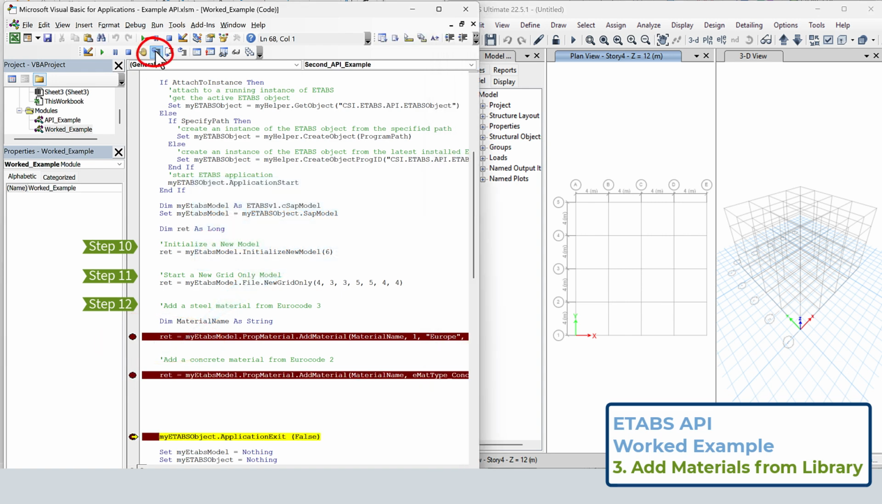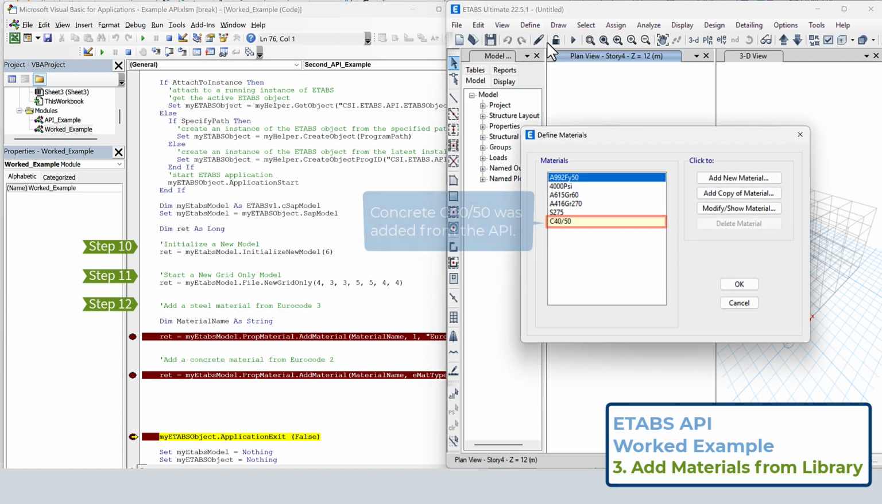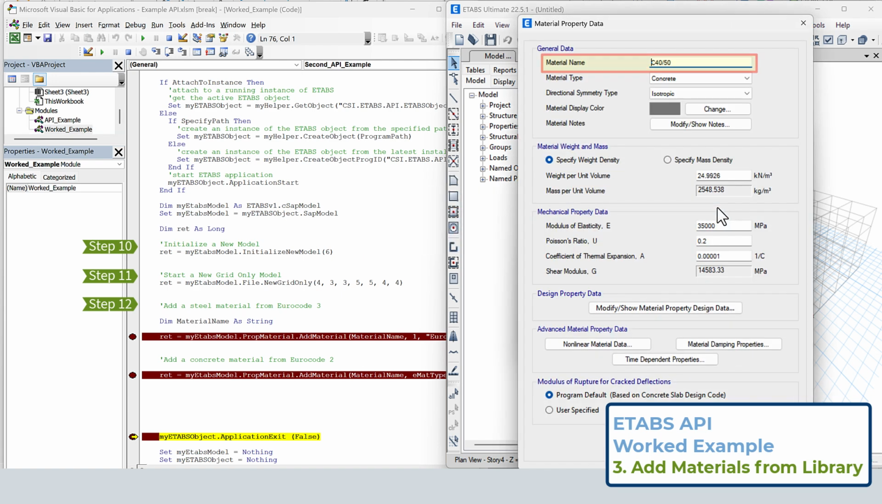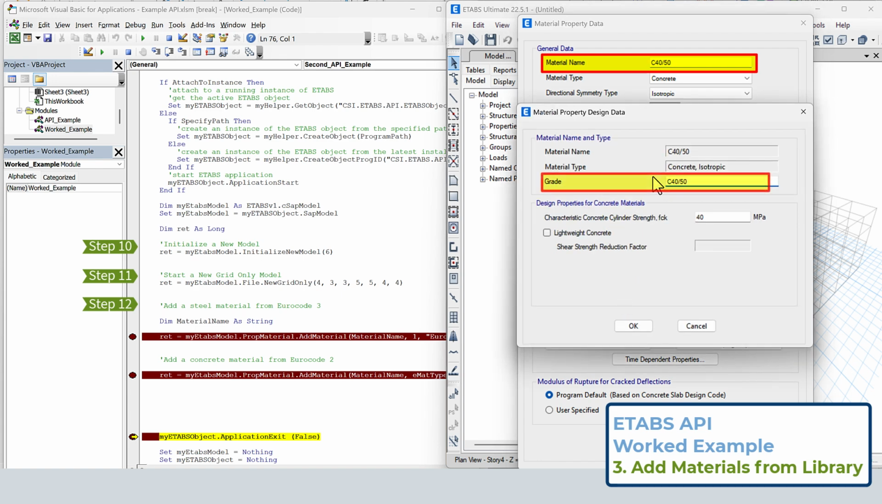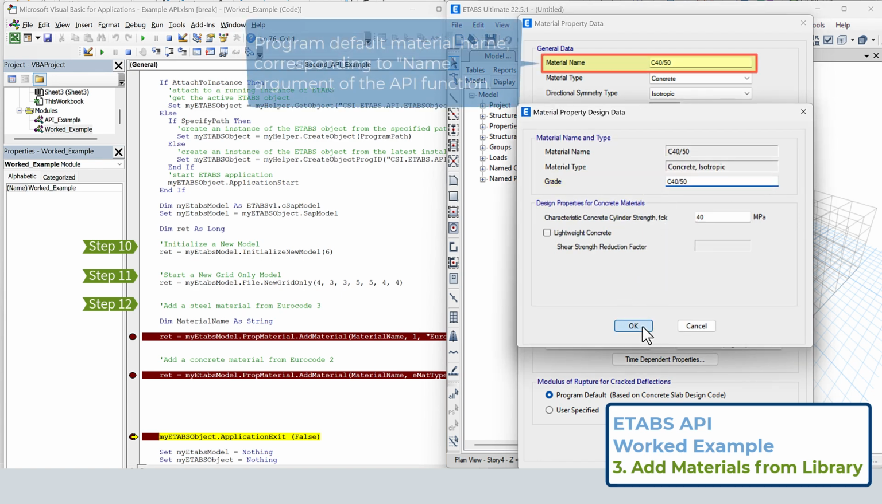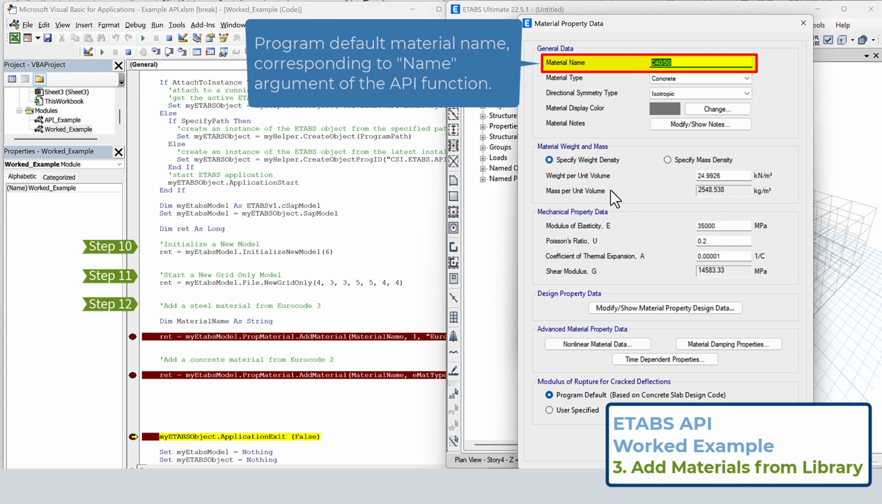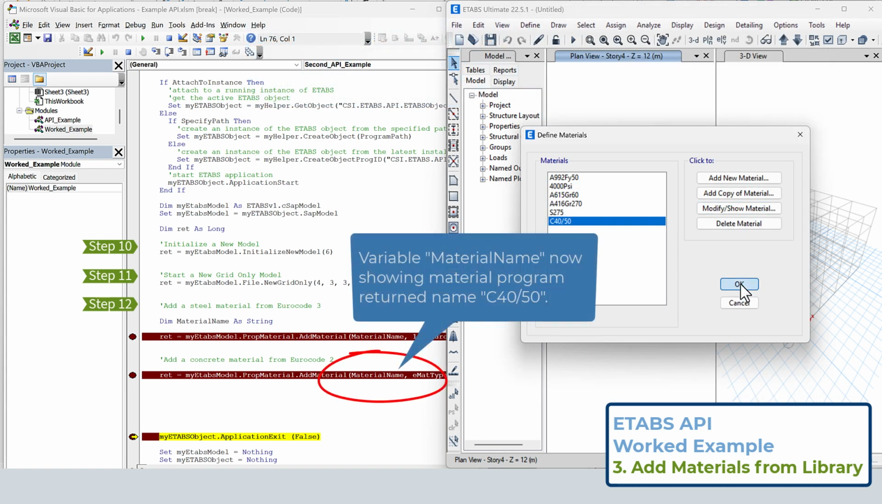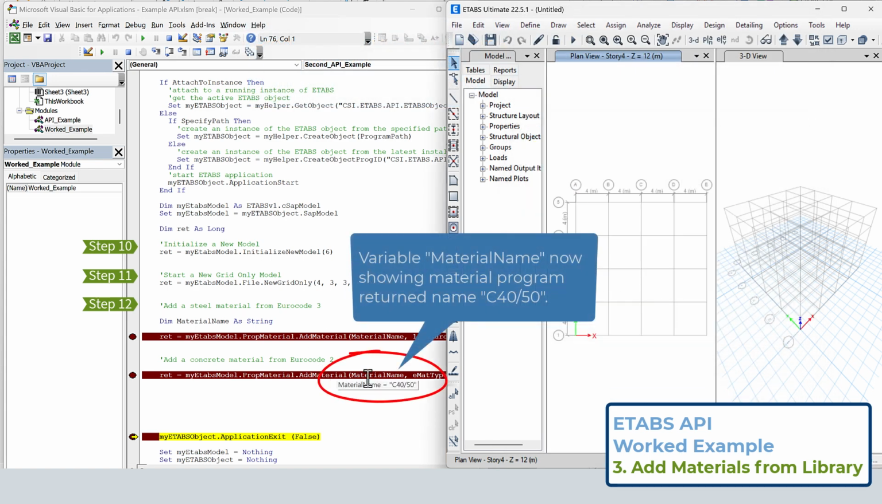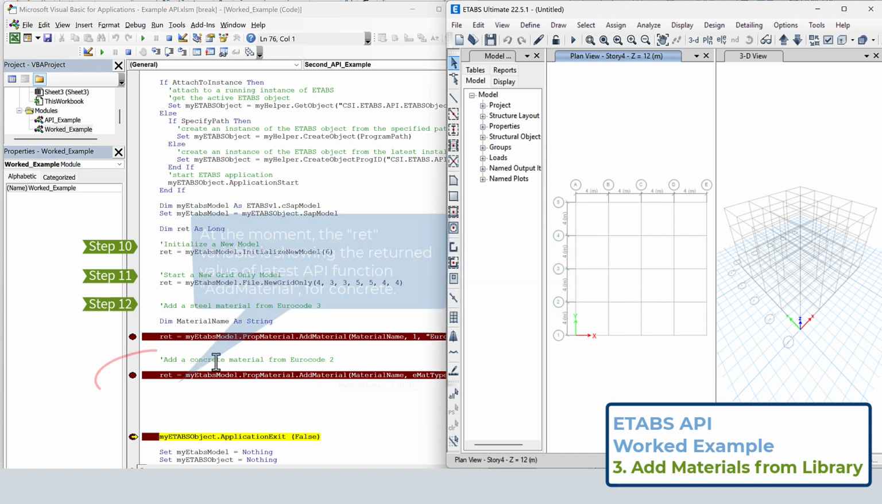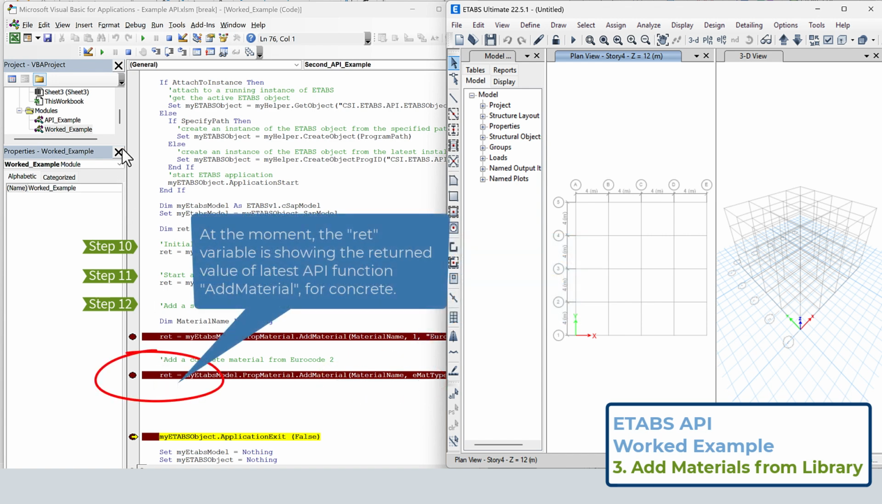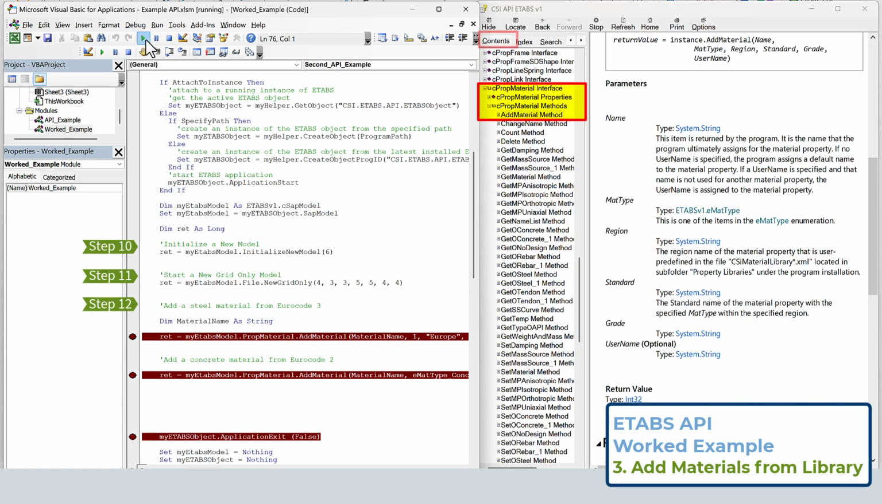Run one more line of code, to add the concrete material. Revisit the Material Properties menu of the ETABS interface, to check that you now also have concrete C4050 populated on the list, with all material properties loaded from Material Library, including the grade, which is the C4050, as expected. Material name is program default, and is the same as the concrete grade. This will be the returned value of argument name of the API function, as you can check on code. Confirm the ret variable is 0. Close the software and release the objects. This concludes step 12 of our worked example.